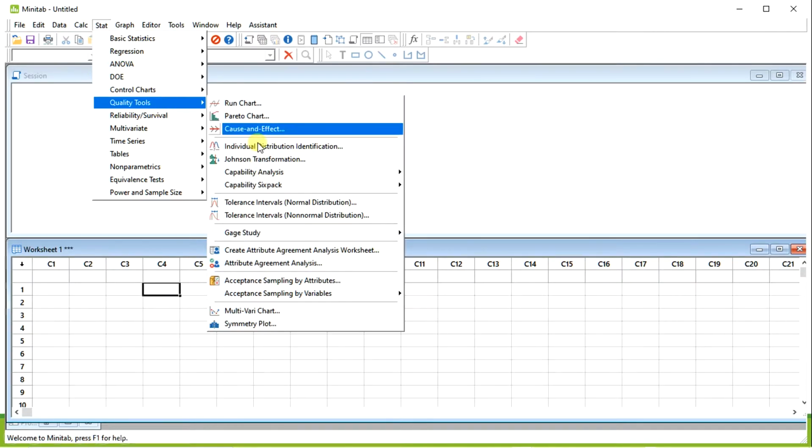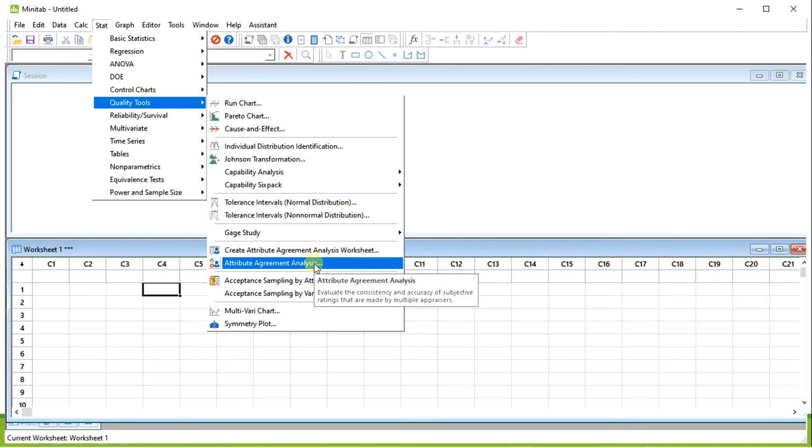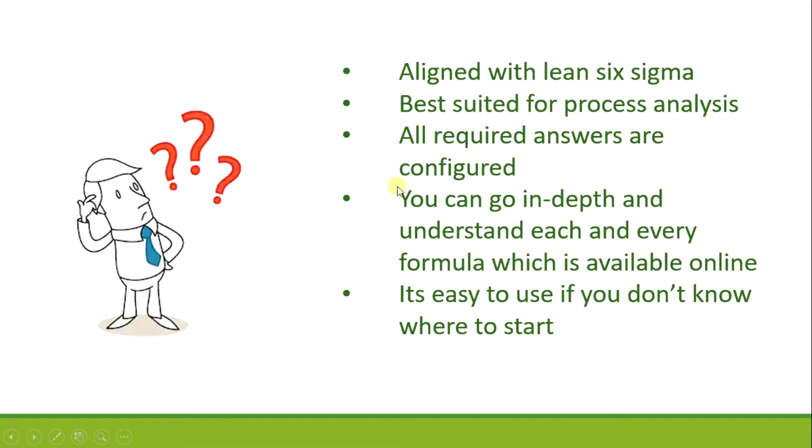Quality tools we use, measurement system analysis during a measure phase. So it is very well structured and aligned with Lean Six Sigma. All the outputs we need for a process analysis are very well configured. Hence, I prefer Minitab always. You can go in depth and understand each and every formula which is available online.